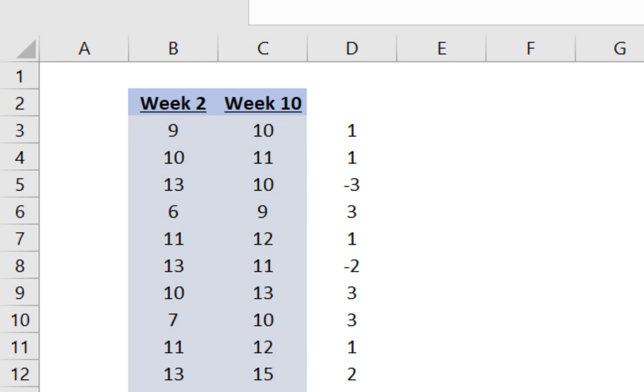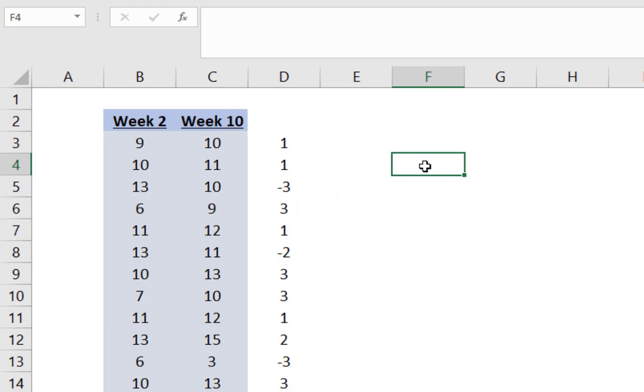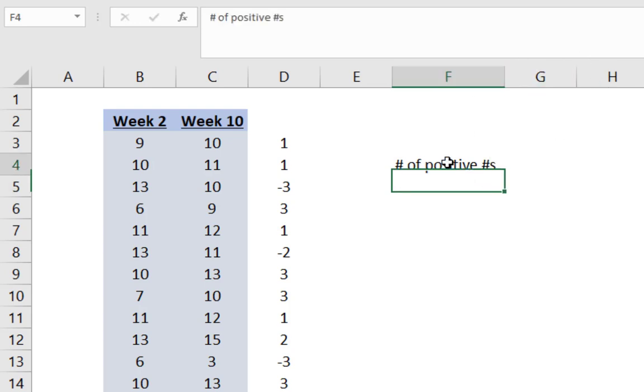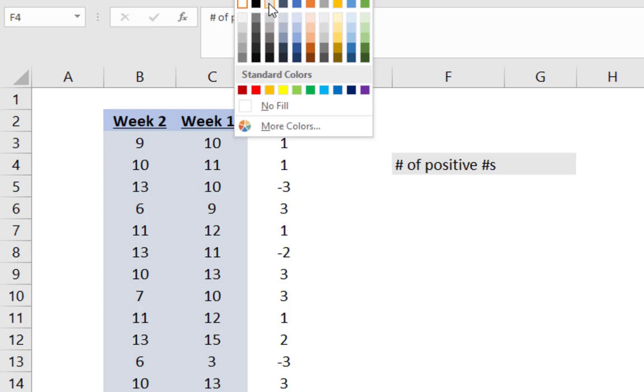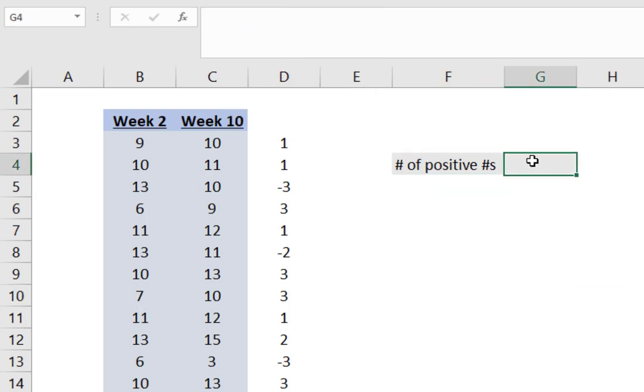So I'm gonna come over here and I'm gonna put a label here. I'm just gonna say number of positive numbers, just to give it a label. And I'm gonna color code it a little bit just to make it stand out. Okay, so in cell G4, we're gonna teach you a new command. Now I'm gonna show you a couple different ways to do it, because there's some weird syntax to do it for this particular question. But here's the basic command.